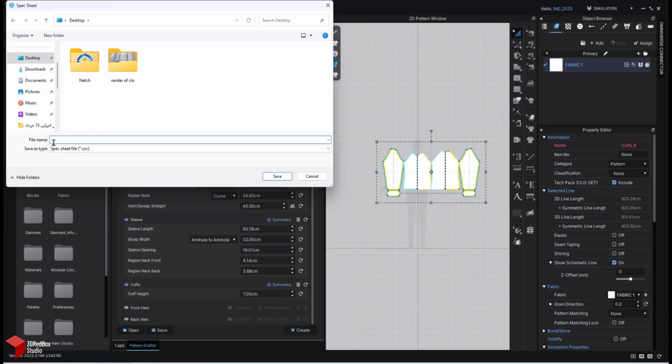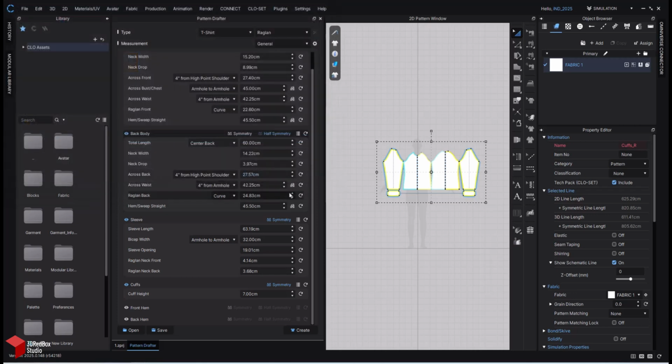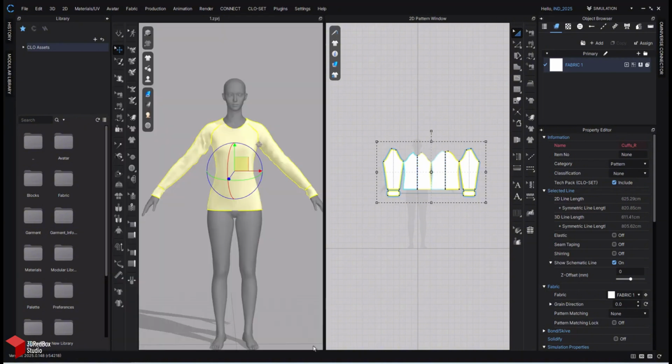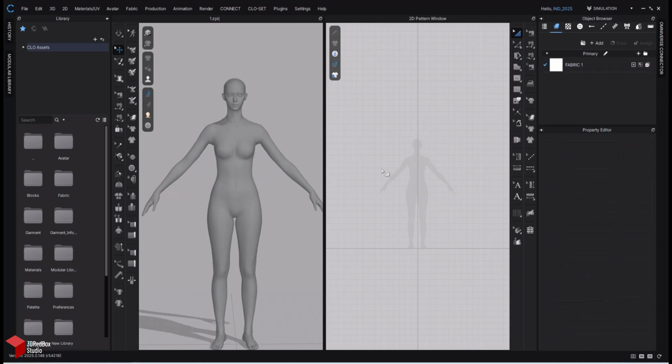Next, I'll carefully position the patterns on the model. Alright, let's dive back into the 3D workspace now. Look, the clothing is coming together. When we simulate here, our clothing is created so easily, at this pace.